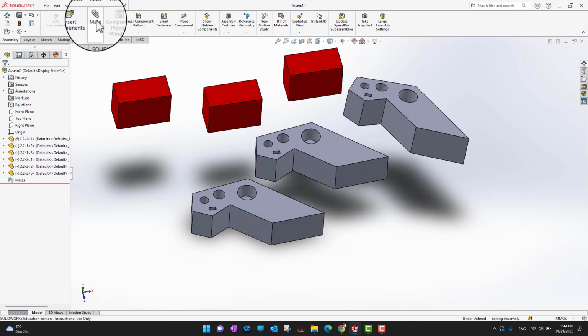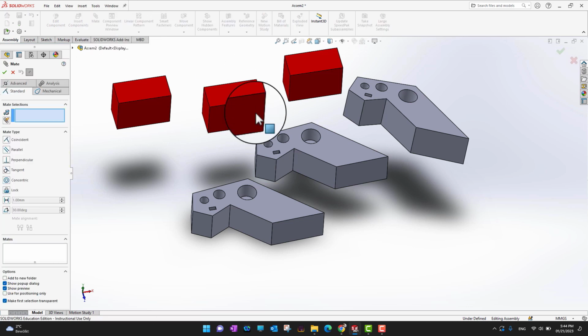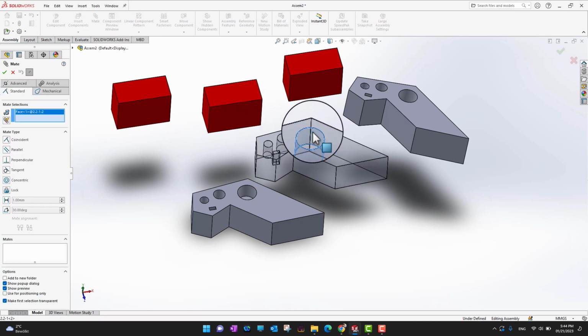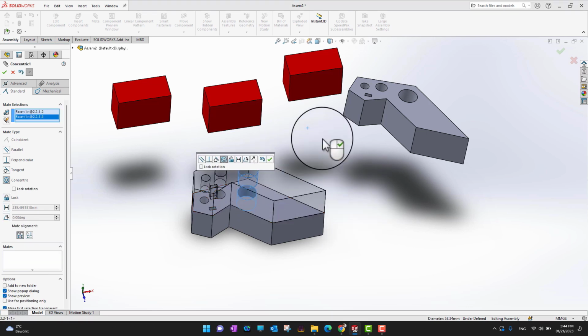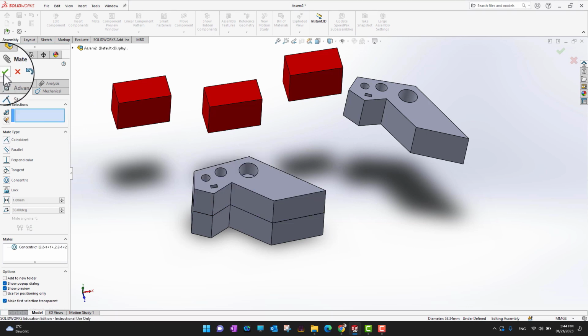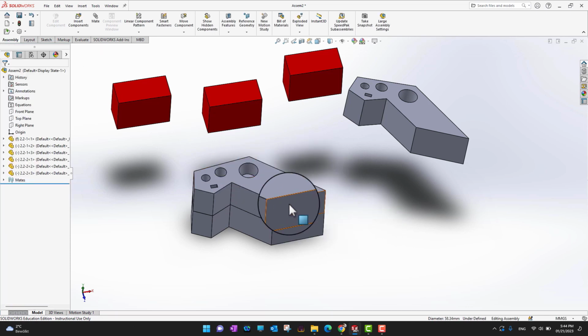Another option is that I can go into Mates here, in the ribbon section, and then I'm going to select this cylinder first, and then I'm going to select this cylinder. In this way, this component is automatically going to move above this cylinder, because I already created a mate between them. I'm going to click the green check mark, and I'm going to click the green check mark again. In this way, I already created a mate.